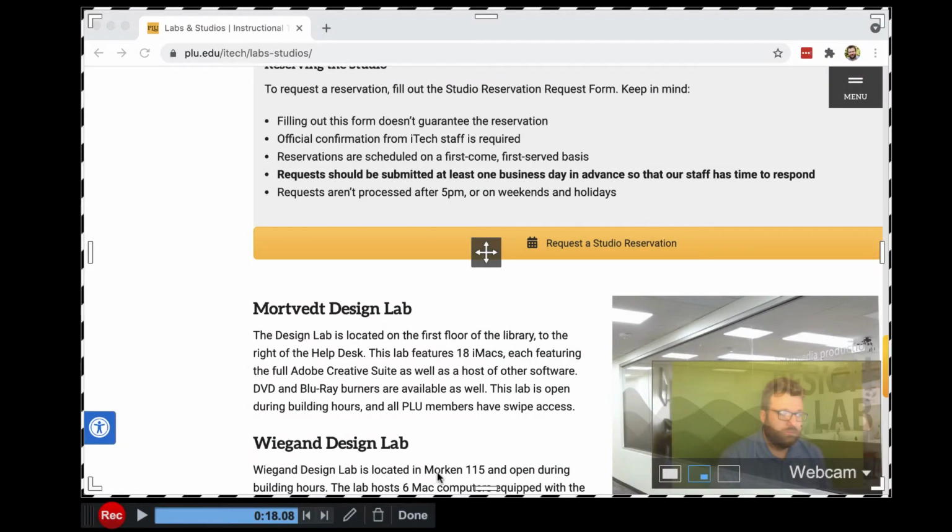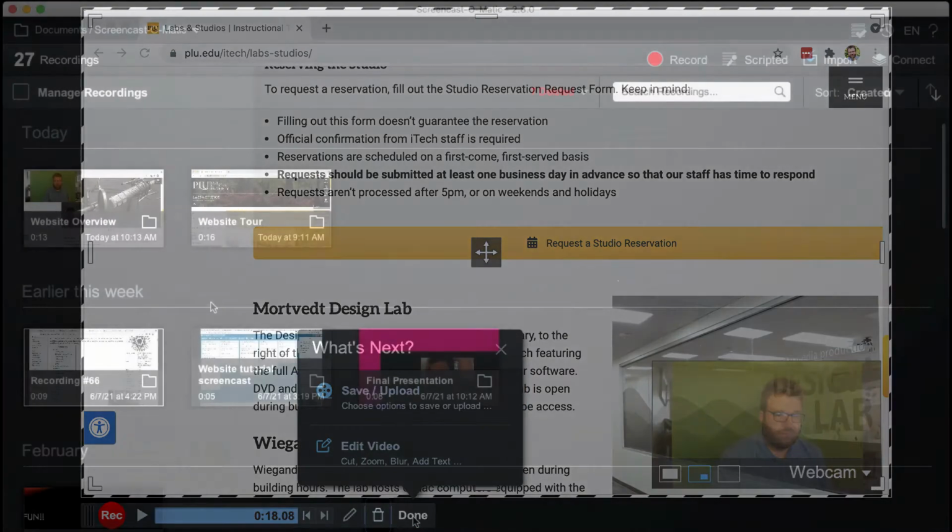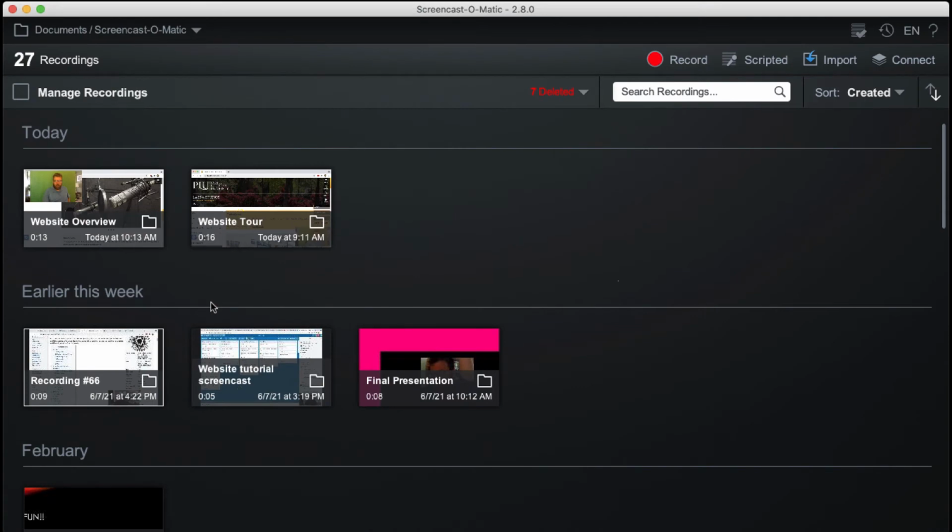Recordings need to be published before they can be shared or played outside of Screencast-O-Matic. To publish a recording immediately after recording, click Done and select Save/Upload. Alternatively, to publish a previously captured recording, select the recording from the Home window.